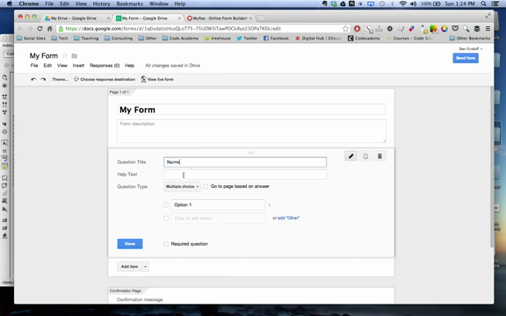I don't need any helper text for this, but this is a nice thing if maybe you want to guide the user on how to answer a question or how to work with a particular question. You can add some text here. And then I can choose the question type. You can see there's a lot of different options: multiple choice, checkboxes, choose from a list, which will all be great for surveys and that kind of stuff.